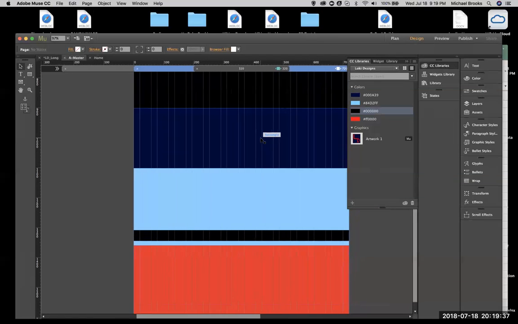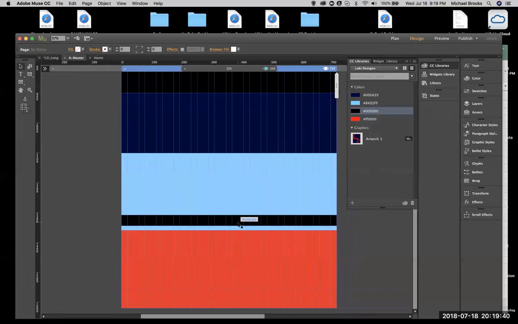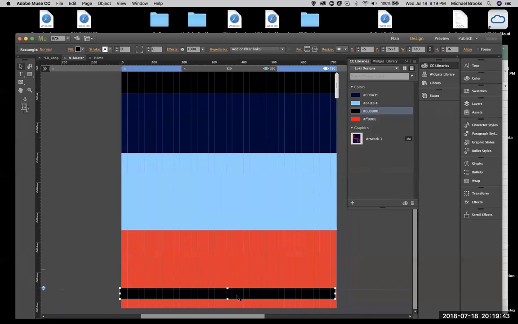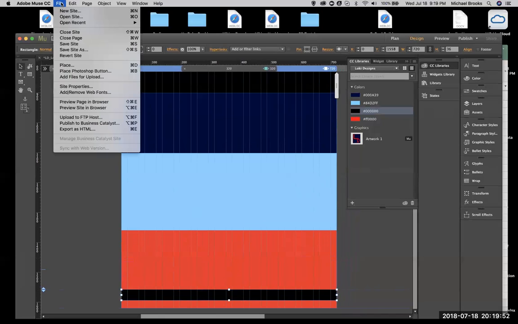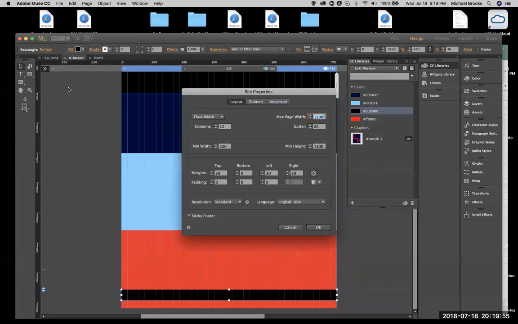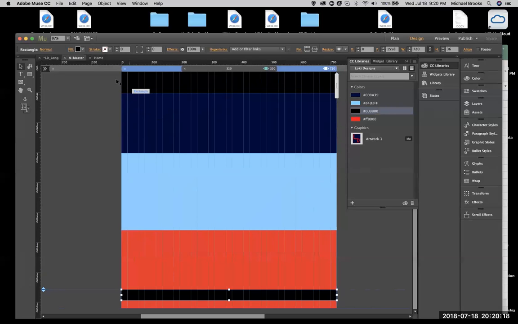Oh, look, now I need to move it again on this one. So we'll do the same thing. We'll put it right here. All right, now let's go back up here, File, Site Properties, Margins, 0 on the bottom. Center, align left. Okay, we want that. 0, 0, 0 for padding. Gutter. I already made a 20 gutter. Let's take a look.